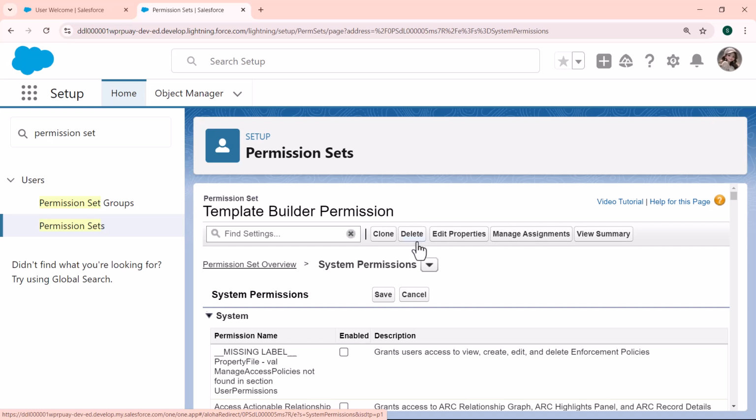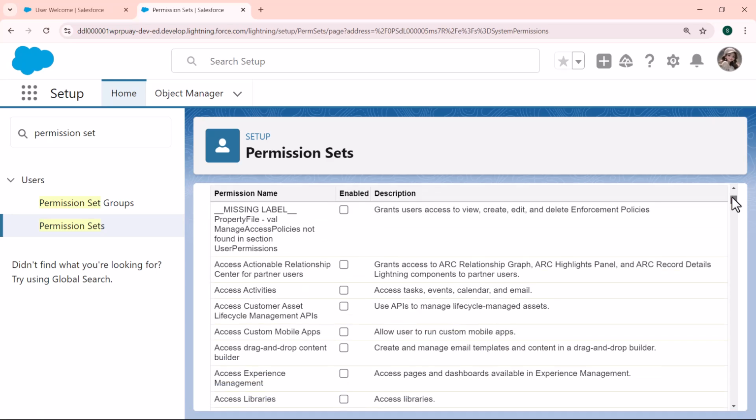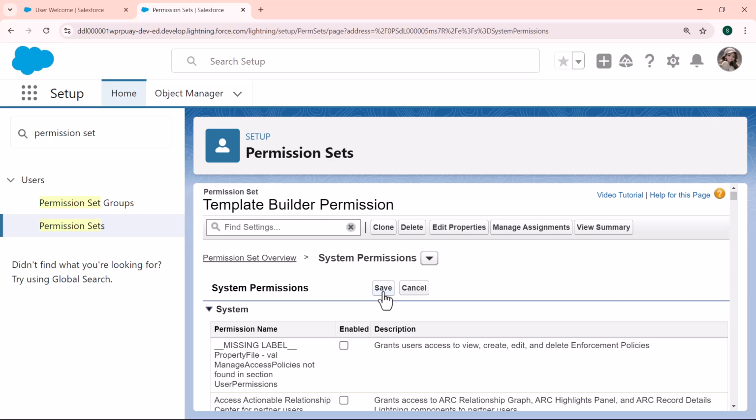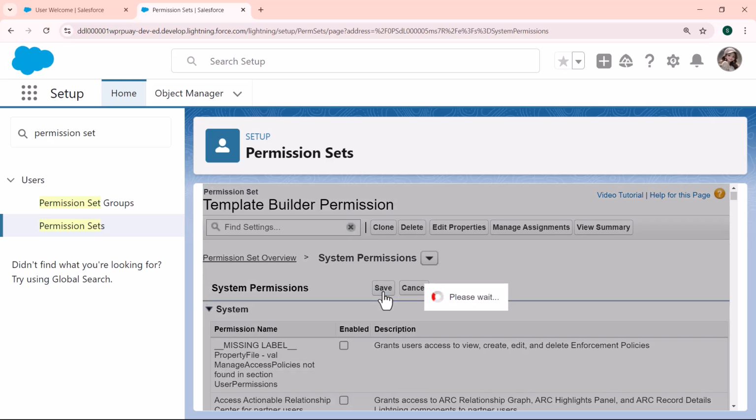Now search for the access drag and drop content builder. When you scroll down, here you will get the access drag and drop content builder. Click on this checkbox and it is enabled now. And now I click on the save button after selecting the access drag and drop content builder.